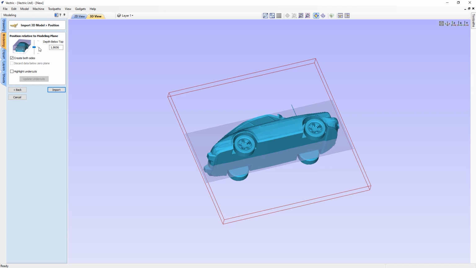I should also point out that if you are importing a 3D model which doesn't have any details on the back side, you would want to make sure to turn off the Create Both Sides option and then move the modeling plane slider as low as it can go. This will ensure that the detail of the 3D model will be incorporated into your 3D component.